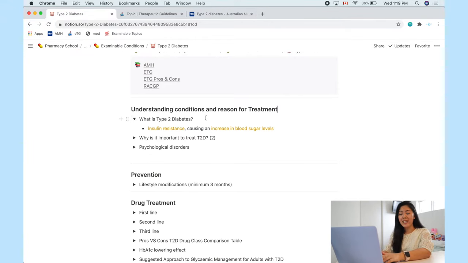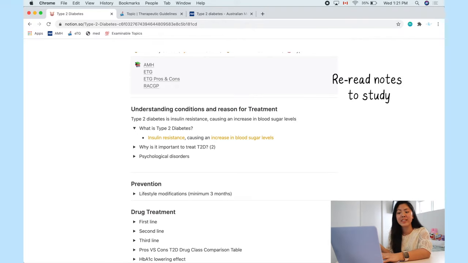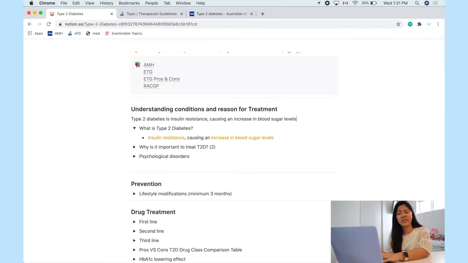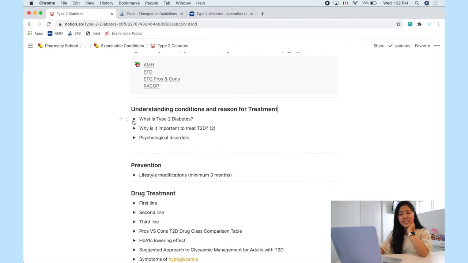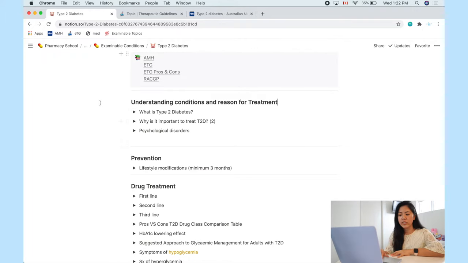In the past, I would type out type 2 diabetes is insulin resistance causing an increase in blood sugar levels. In the past, when I studied, I would just reread the sentence over and over again, thinking that I know what it is. But when it comes to exams, I find that I often have a hard time retrieving the information. By being able to hide the answers and being able to actively test myself as I study has been game-changing. That's the gist of the background.